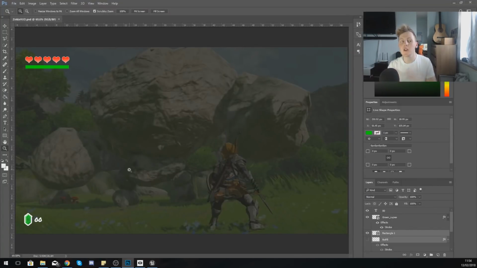So for those of you that don't know what a heads up display is, it's essentially a layer of information that is going to be displayed on top of the player's screen to help them understand sort of where they are in the game. So we're going to be showing things like the health, the magic, and the number of rupees that the player does have.